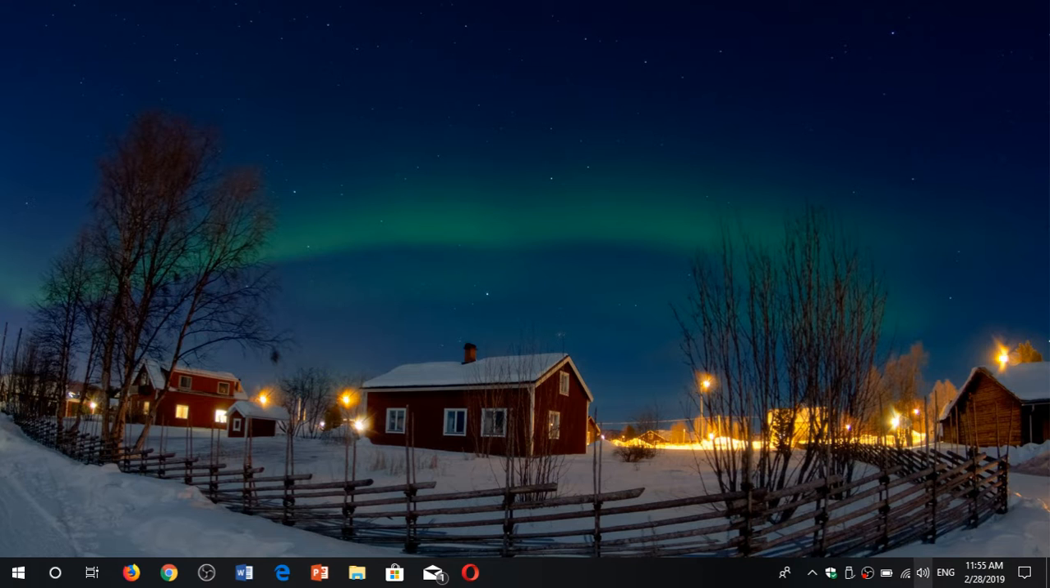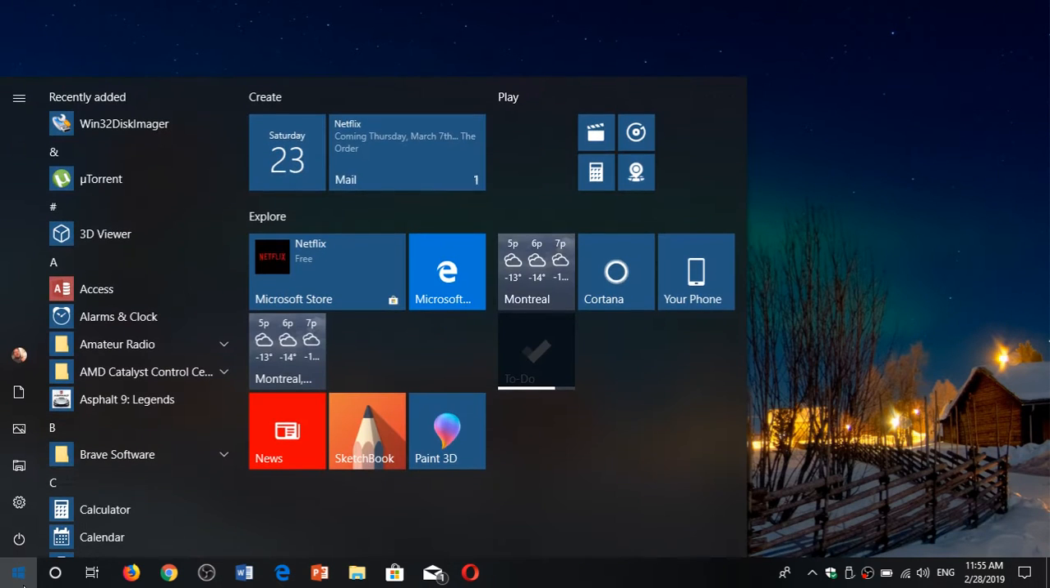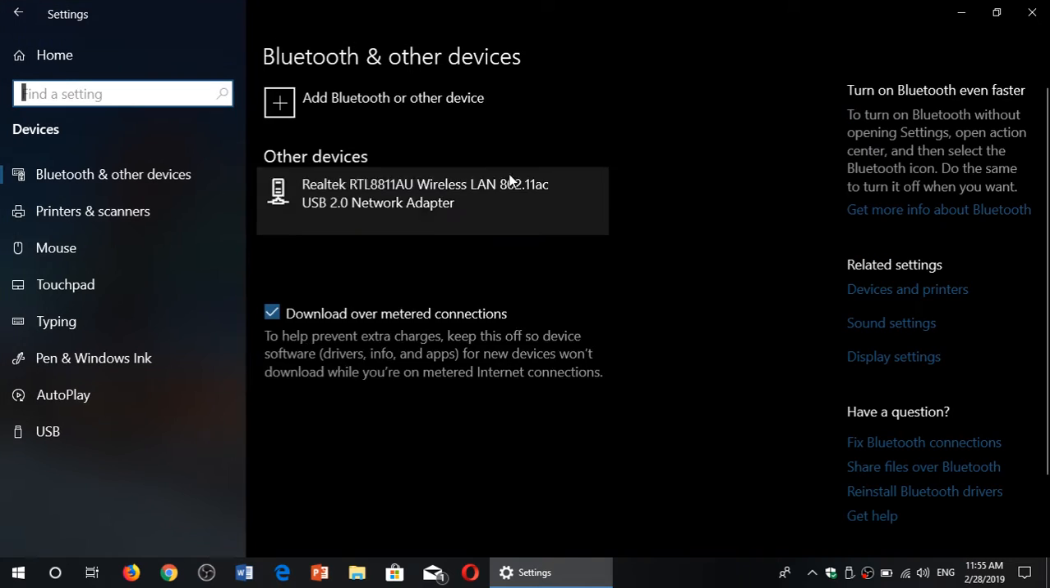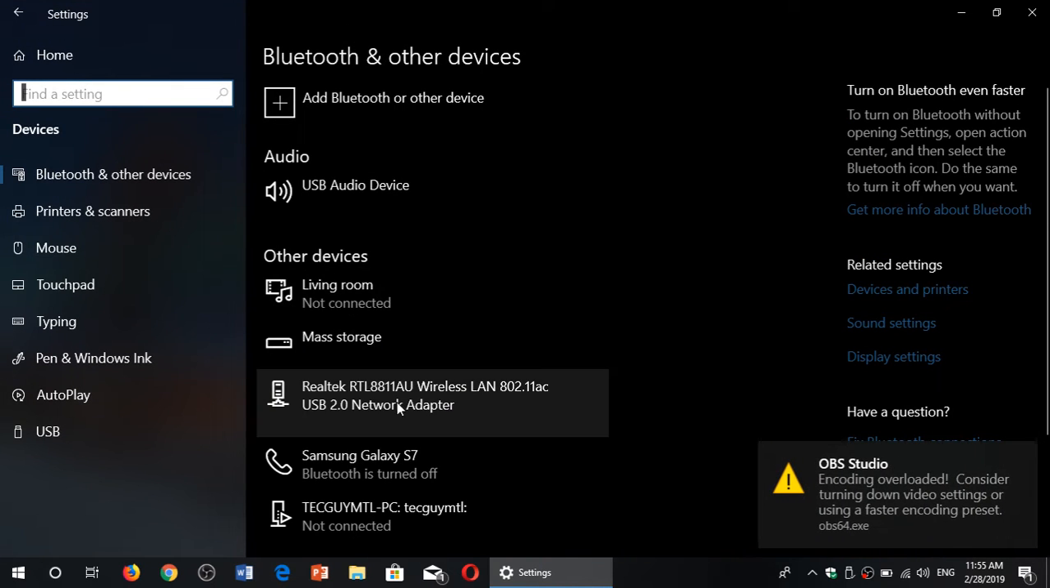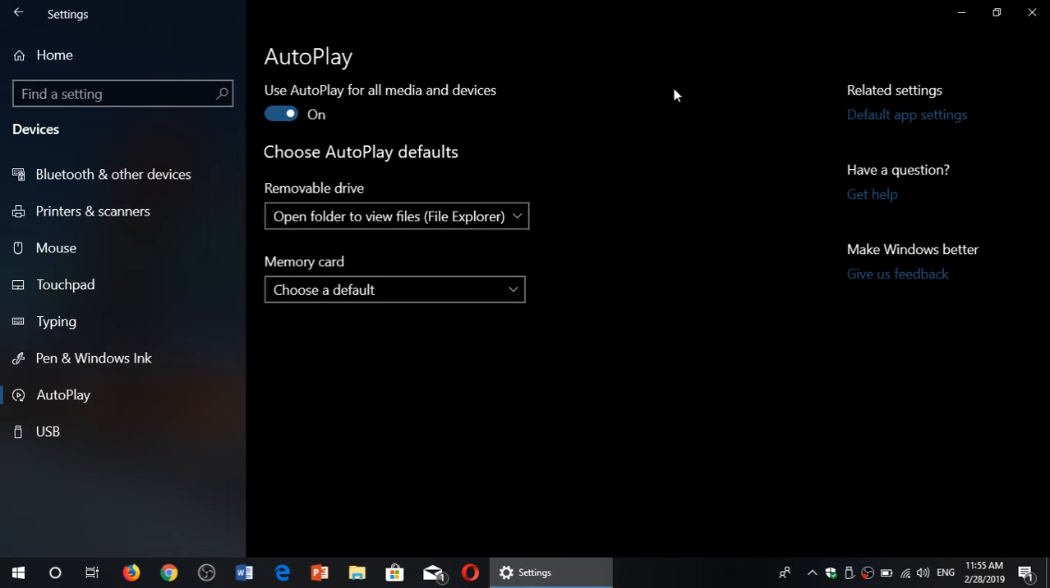Simply go into your settings, either from the bottom right by going into All settings, or you can go to the Start menu and click the Settings gear in Windows 10. And here, you simply go to the section that has to do with your devices. On the left side, you will see something called Autoplay. And here, choose Autoplay defaults for removable drive. This is what you want.